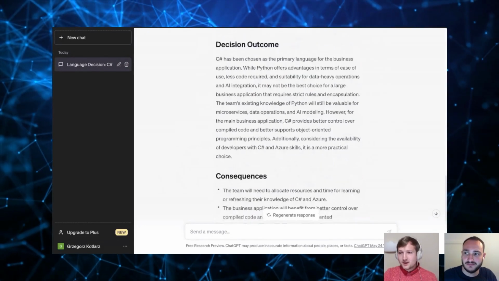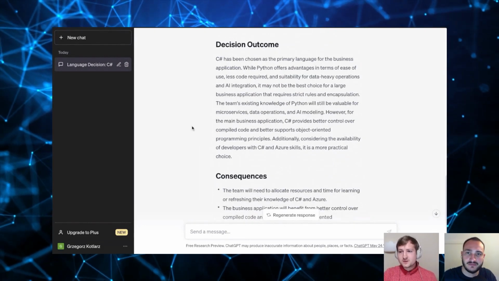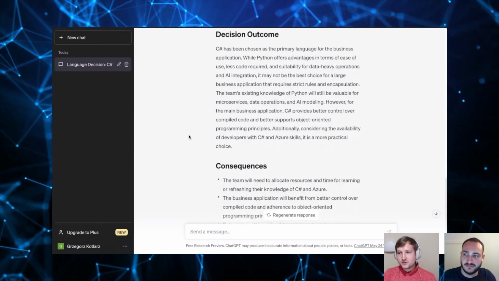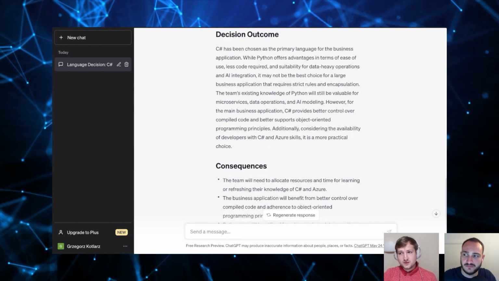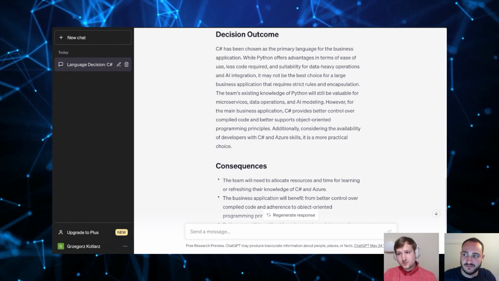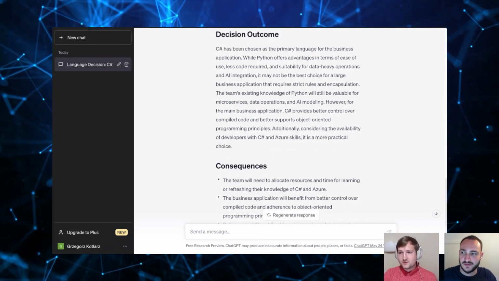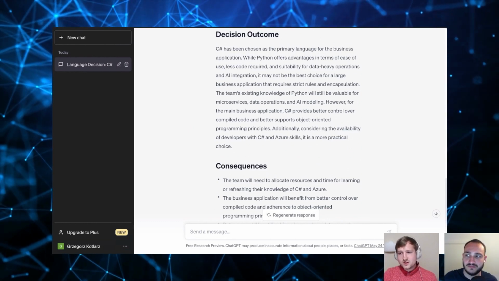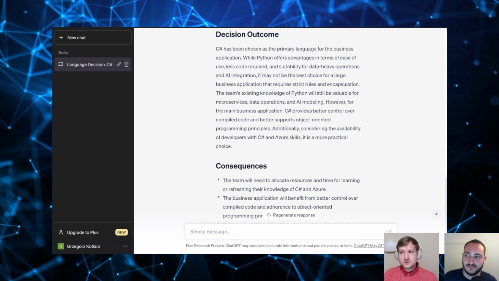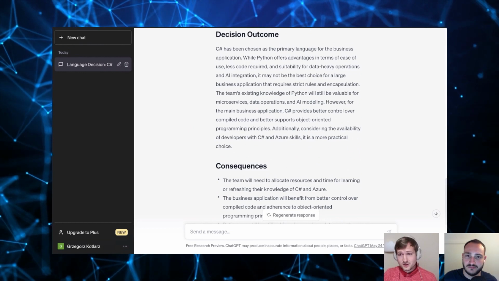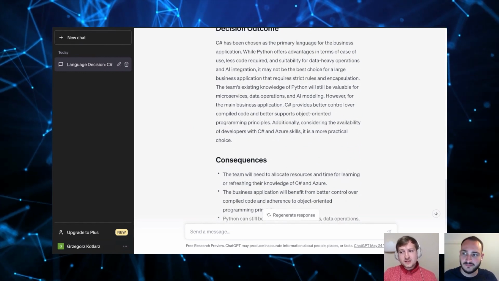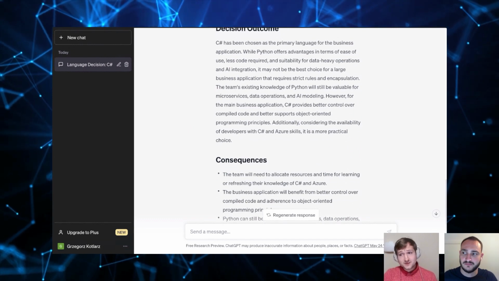The outcome. C# has been chosen as the primary language. While Python offers advantages in terms of ease of use, less code required, suitability for data-heavy operations and AI integration, it's maybe not the best choice for a large business application that requires strict rules and encapsulation. Existing knowledge of Python will still be valuable for microservices.